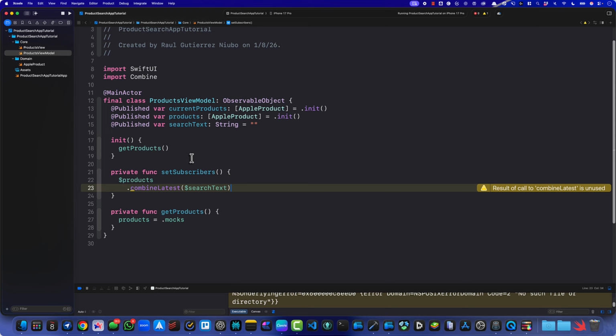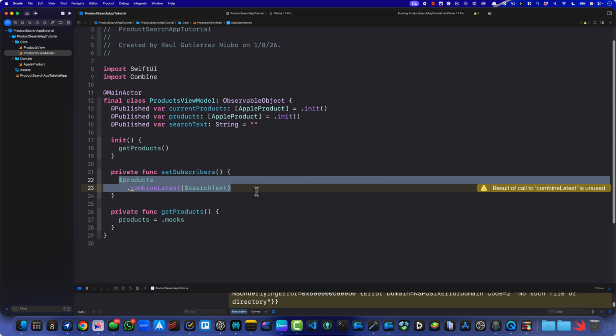So what are we doing here? We're saying if any of these two, the products and the search text, if any of those two changes, we're going to do something, right? So if the search text changes, meaning the user is typing something, we need to refresh our current products. If the products change, meaning our whole overall products changed, we need to do this whole thing again because we might have fewer or more products, right?